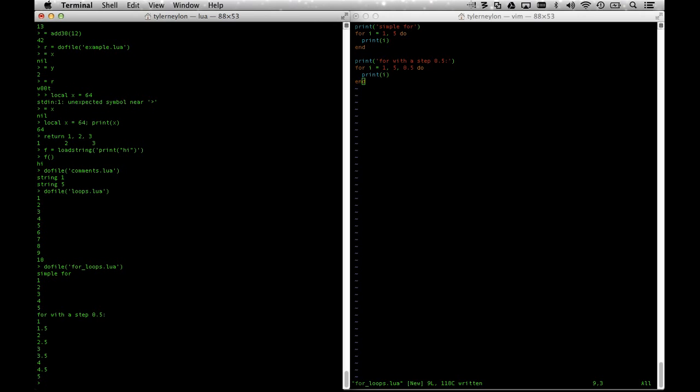Lua includes a break statement, but not a continue statement. I'll give you an example of break. We'll print the first number, and this will stop as soon as the keyword break is seen, so it'll only print the first number.